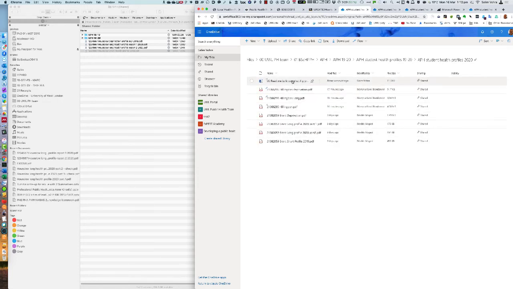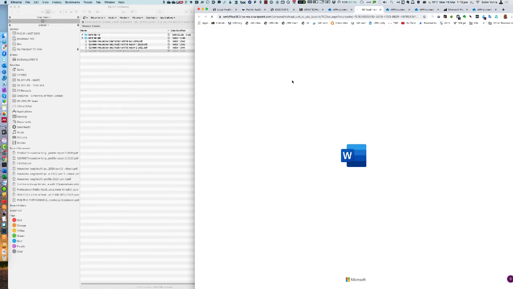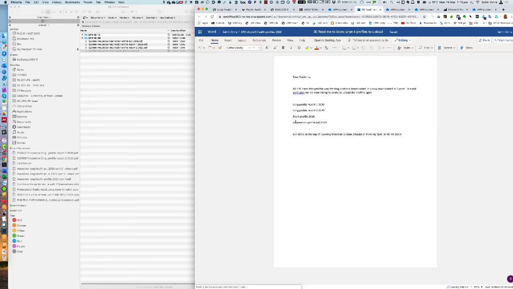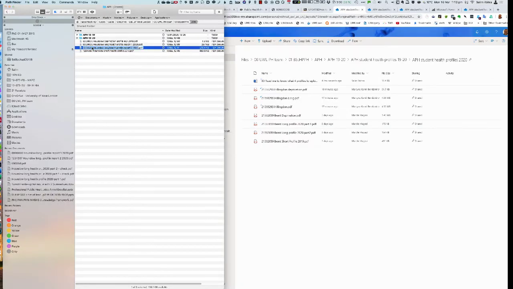Then please put it in, and there's a little README Word file, again going through what you're supposed to put in. So it's four profiles now: the long profile report one, the long profile report two, and the short profile. This is just to help students understand that there are four profiles going in and what those four profiles are.